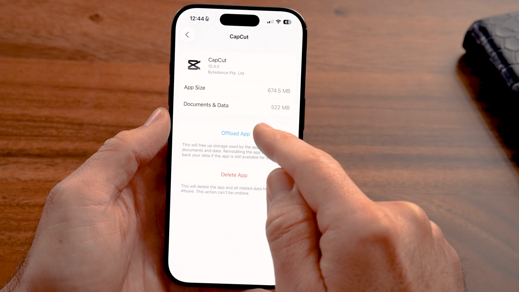Now, let's head into the Settings app of your iPhone. The very first thing we can do is check the Safari or web browser cache. You'd be surprised how much this builds up and slows down your phone.